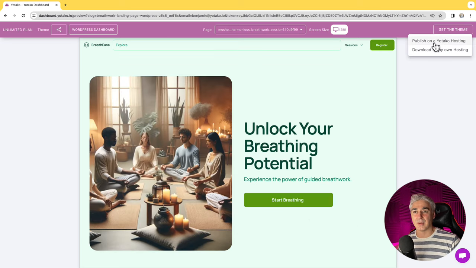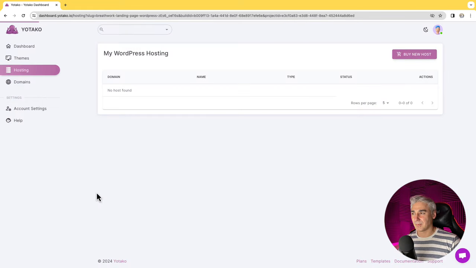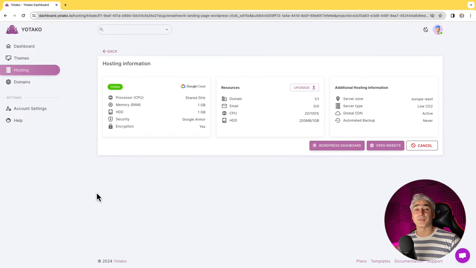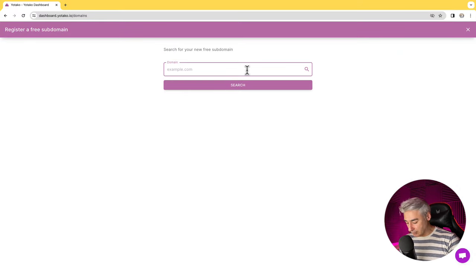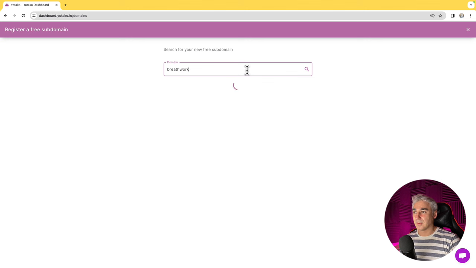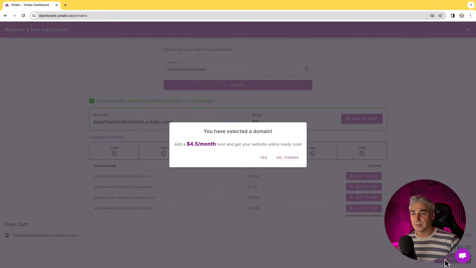So I click get the theme, publish on a Yotako hosting. Now I will select the free, but you could choose any other plan. Okay. Now we got the hosting for free, so let's get the domain. Okay, I will get a free subdomain and I will write down breathwork facilitator. Let's see if it is available. Okay, we have it here, so we add to cart. We go to the checkout.